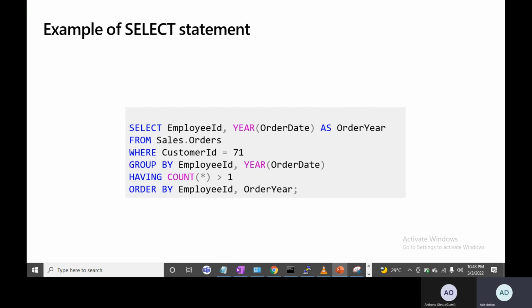So select employee ID, year. The year means the year of the order table. Then as the other year from a particular table, where that's the condition, where the customer ID is 71.